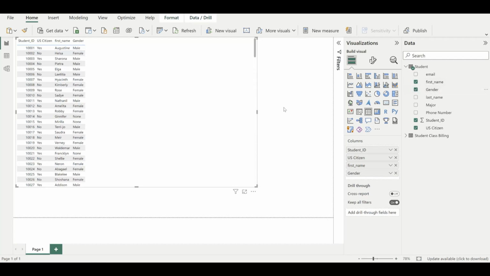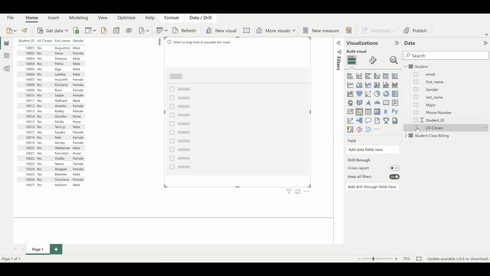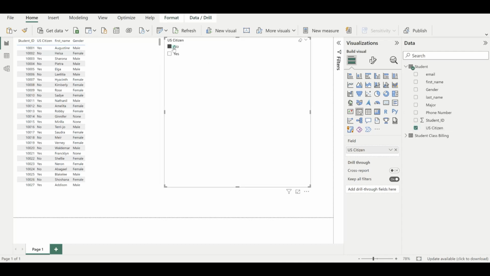Okay, so let's say someone is asking, can you give me all the students that are US citizens? We can filter that here. We just bring a slicer. We see US citizen. We can say, okay, I want to see yes. I want to see no. We can see that this is moving.